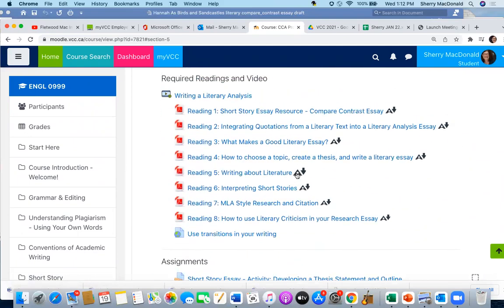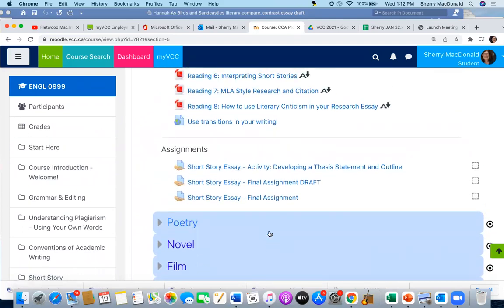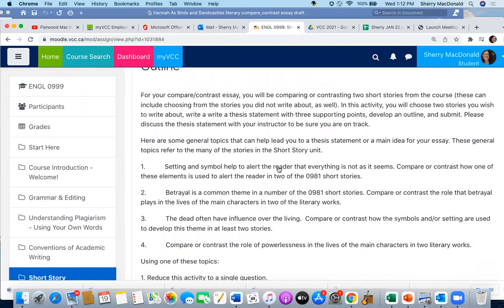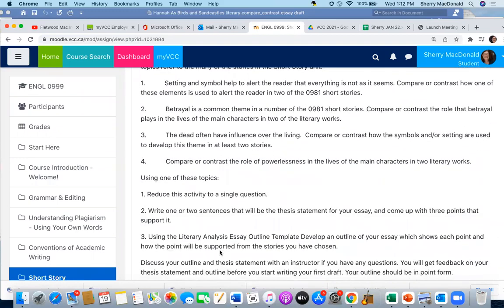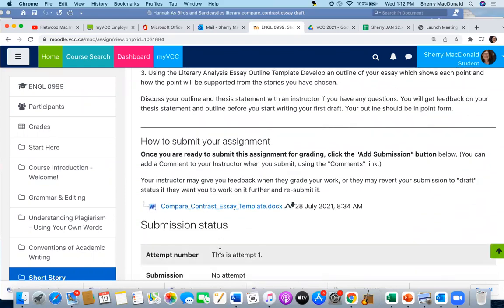where is it? Yeah, there's a whole bunch of resources here for you. How to write a literary short story, a literary essay, and compare contrast. So you're going to develop a thesis statement and outline, and it gives you the topics. So you choose one of these topics, and then you do a thesis statement and an outline.